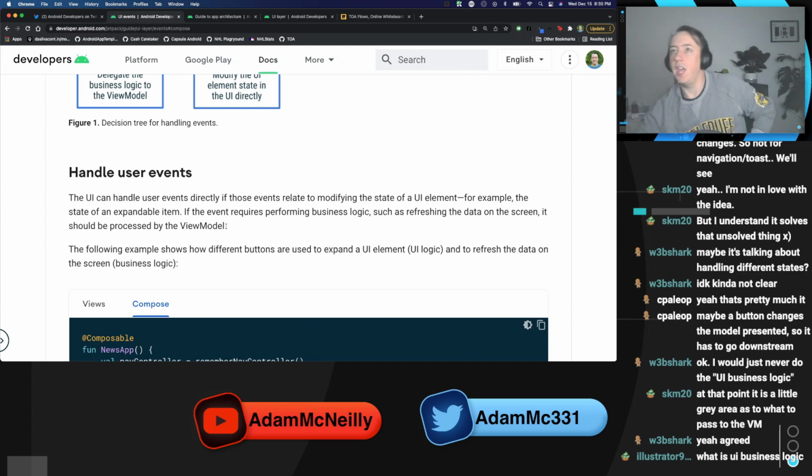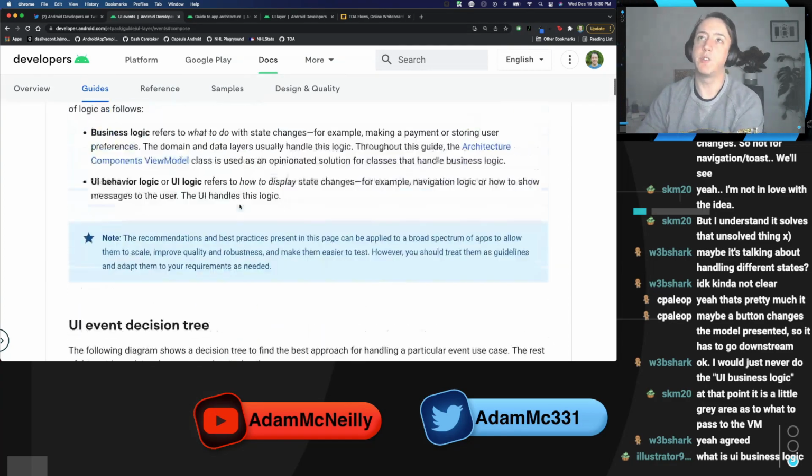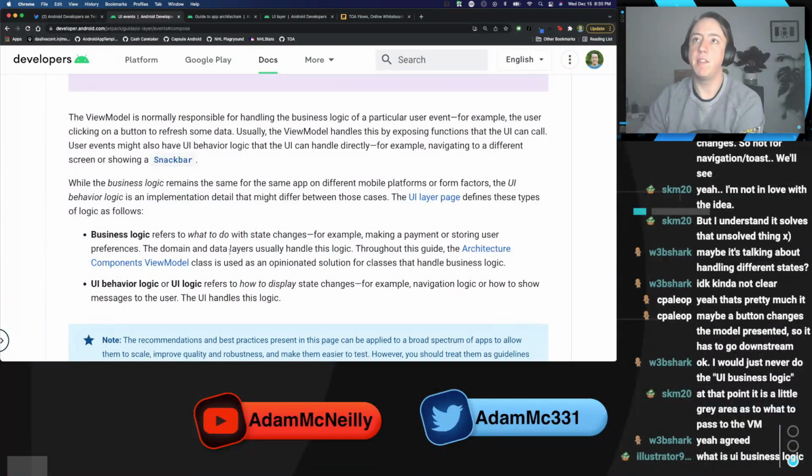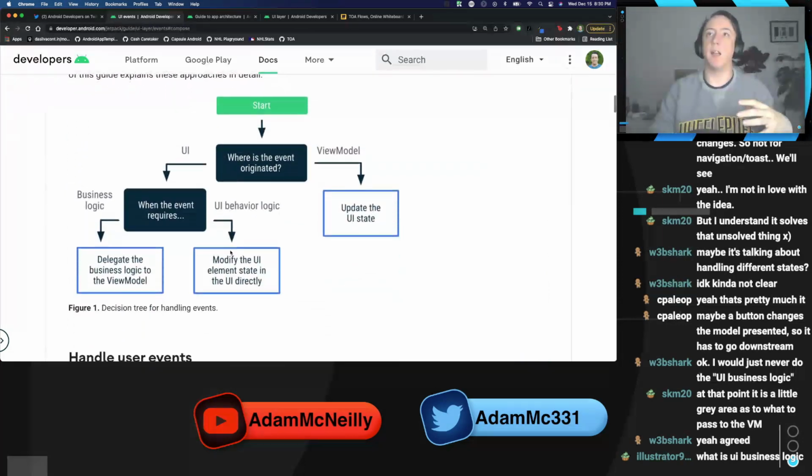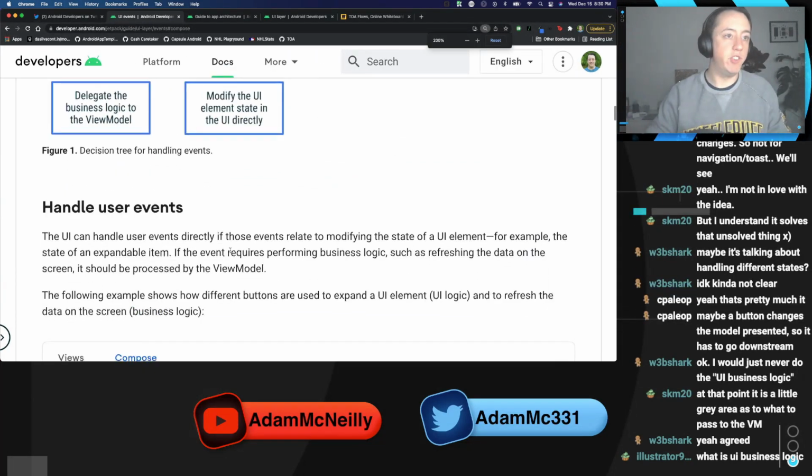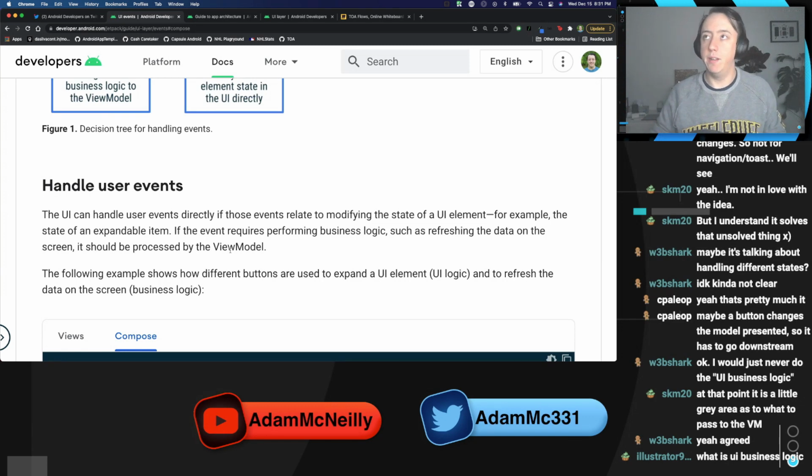So this is a good question: what is UI business logic? Let's scroll back up. They explain this. Business logic refers to what should happen if we need to save or store something or refresh data. UI logic just refers to what is displayed. So how do I display something? And they actually touch on a good example right here of something that is UI logic, which is the expanded state of an element. If I have a list of items and tapping on one shows me some detail, that is kind of UI logic. Is this expanded or is this not?